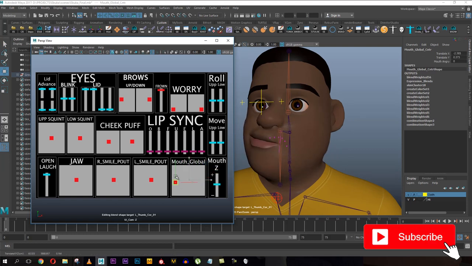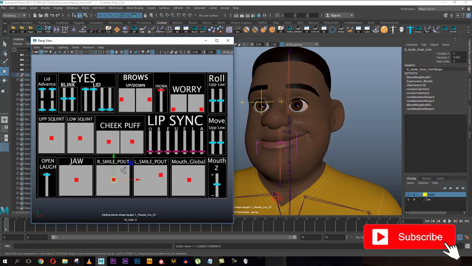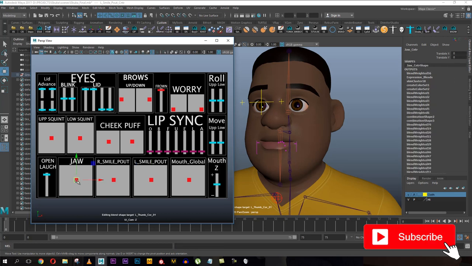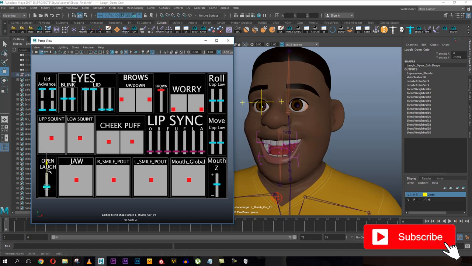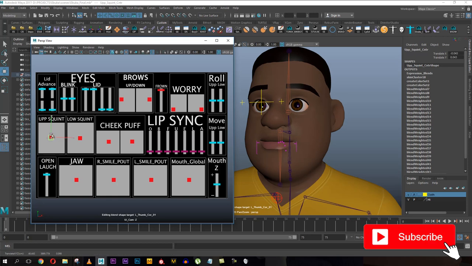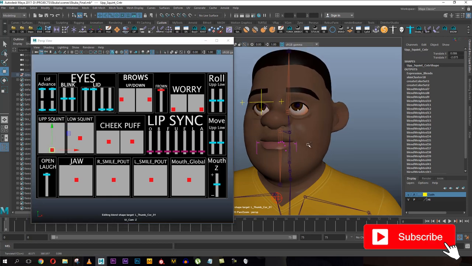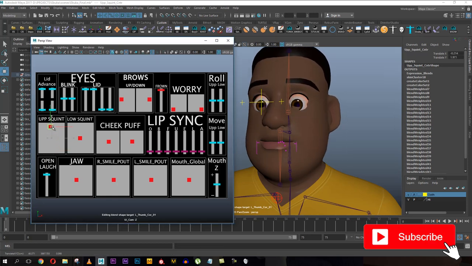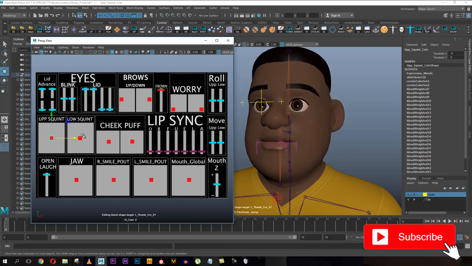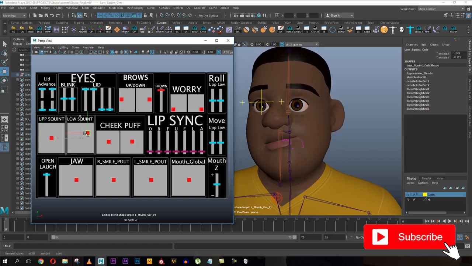So this is the mouth global, then there's the smile and pout, so it works simply. If you copy a key from here to this place, there's a kind of mirror effect with that. Then there's the jaw open. All these are blend shapes. You have the open smile. And then you have the squints, which are still a thing with the eye, but all those things will be sorted. And then there's the lower squint there.